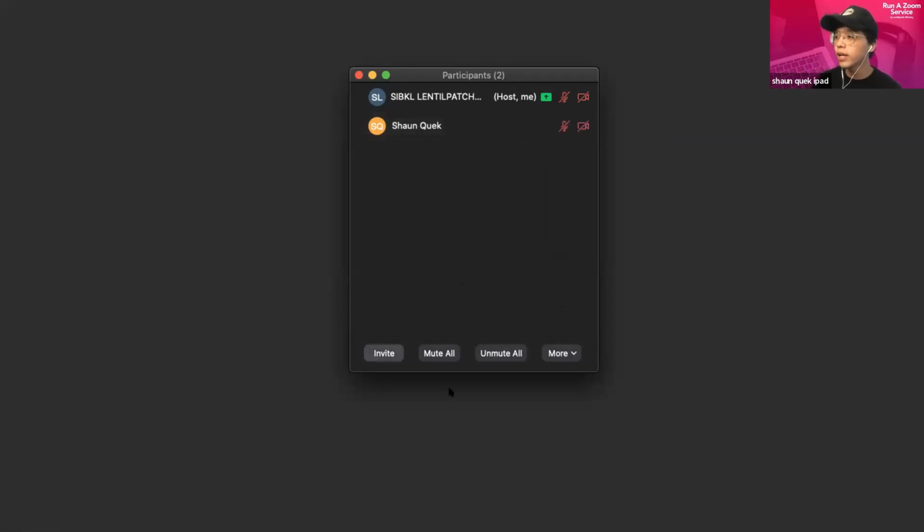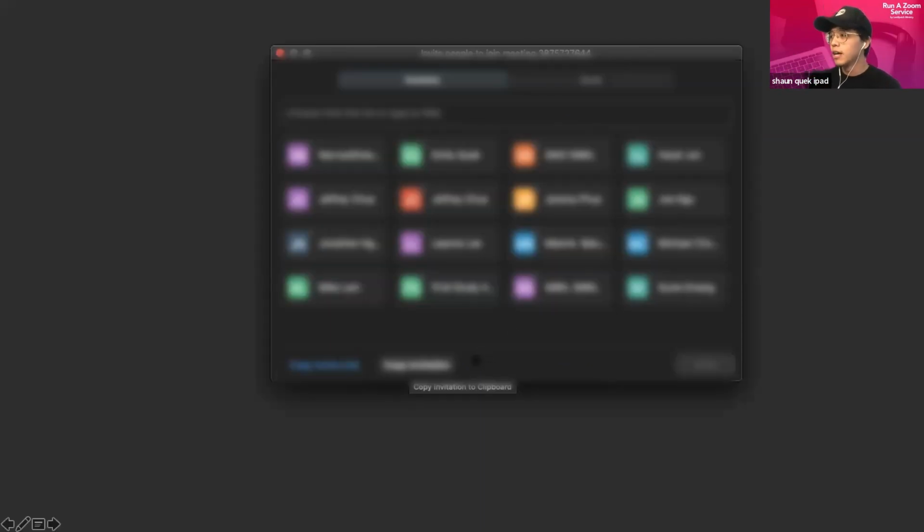Another thing I want to point out is these functions below here. If you want to invite someone to your meeting, when you click invite, it will bring you to this page. Most of us will not have this whole contact list, because most people don't have Zoom accounts. They just go on their phones and sign up, which is completely fine. So what you do is copy invitation, and then you can send it out onto your WhatsApp or email it to people.